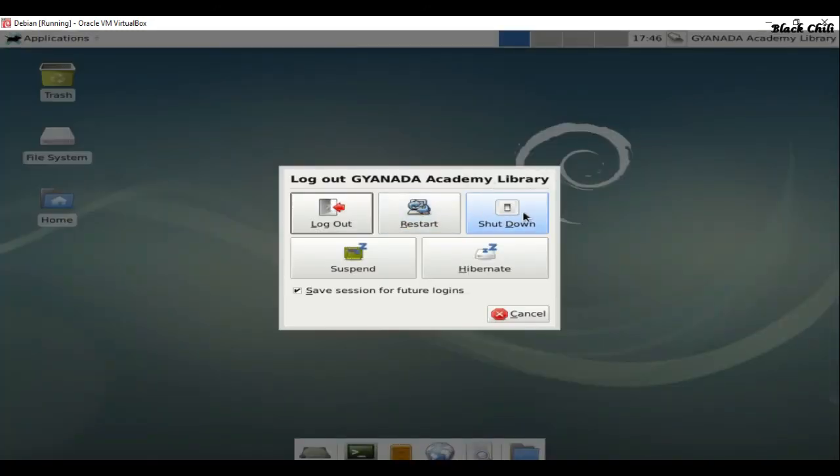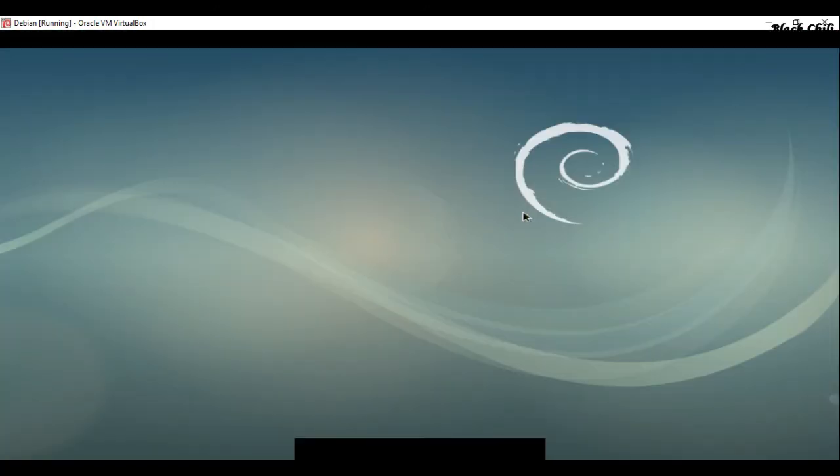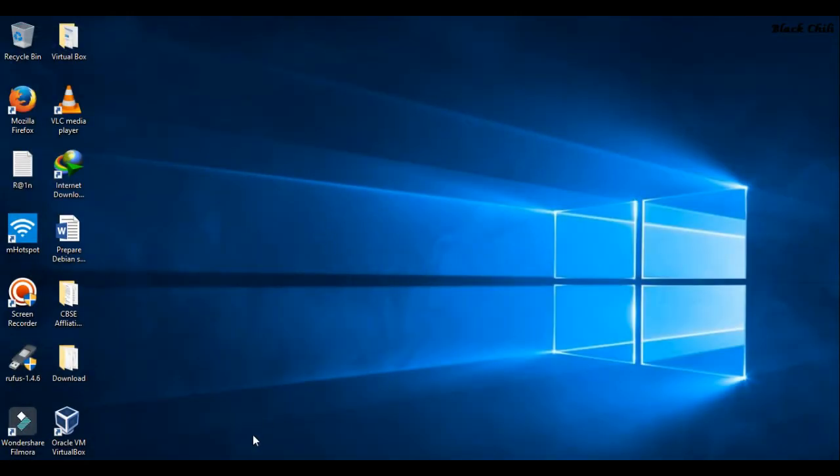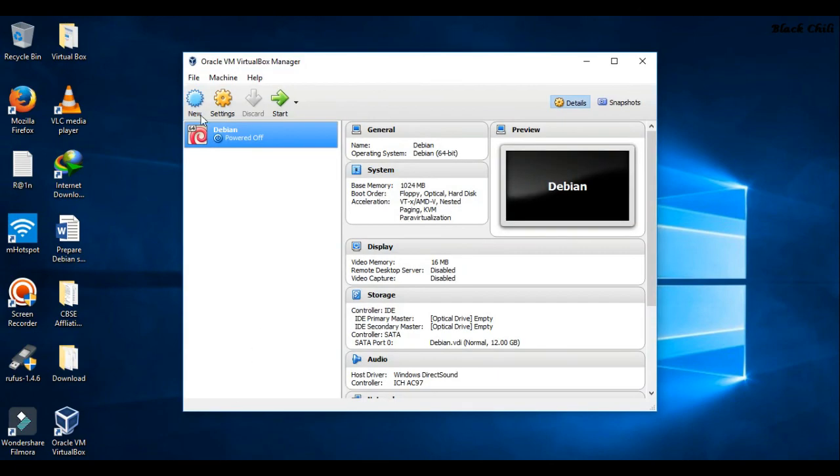and shut down. Click shut down here, so it will quickly close and come down to your desktop page. Okay, again if you want to log in again, then you have to open the Oracle VirtualBox, and from here, now it's showing power off. You have to double click here, or you can click here.